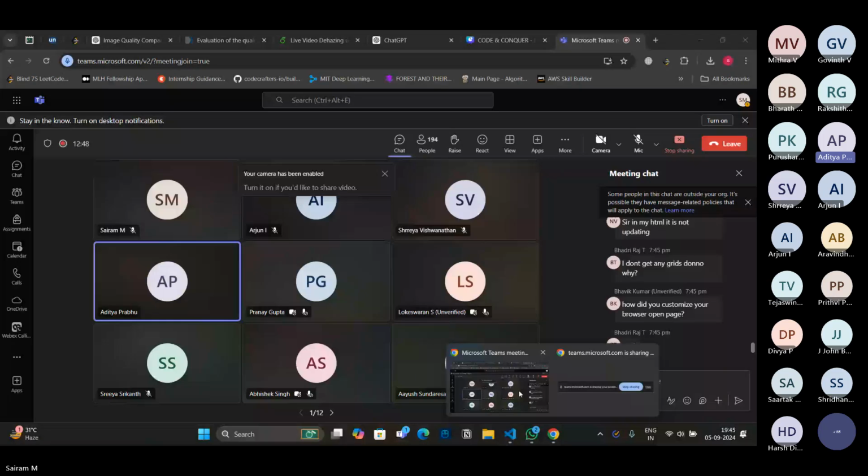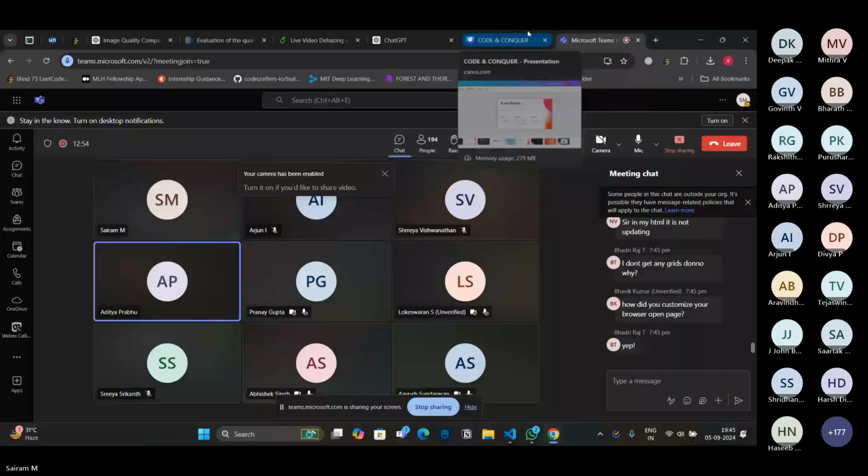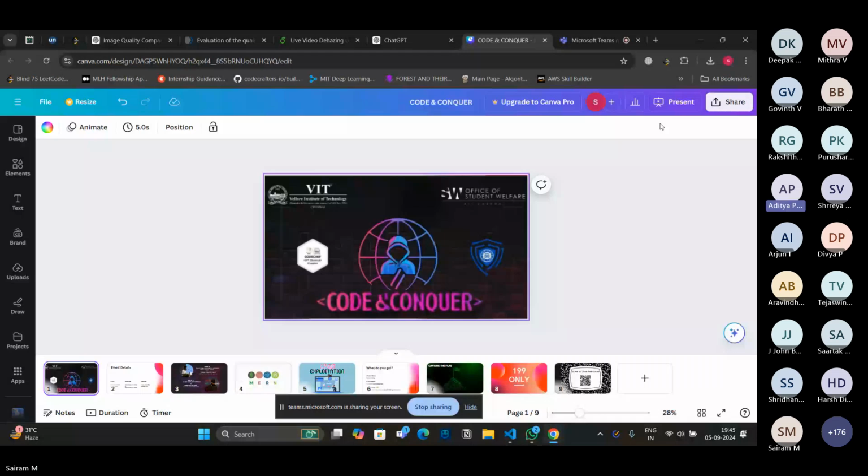You don't get any grades. Are you sure you copied the folder exactly? I customize a browser open page with extensions. You don't have the grids. Okay, let me send you this as well. Also, girls, if you have to rush for your meet, you can go for it. Hostel people are very annoying if you are late. You guys, can you see my screen? Yeah, Sairam, we can see your screen.